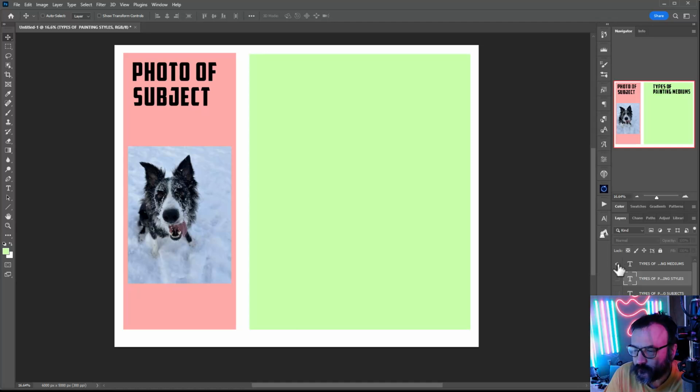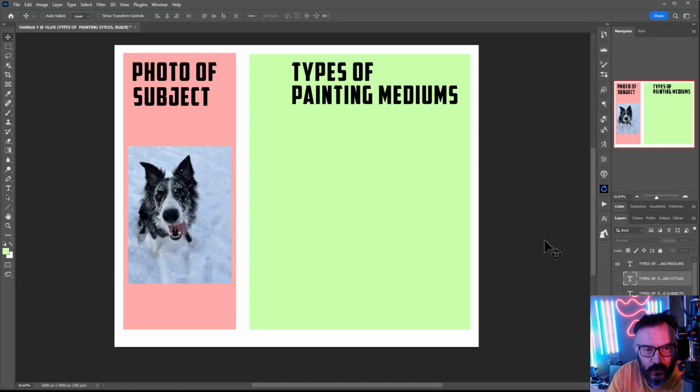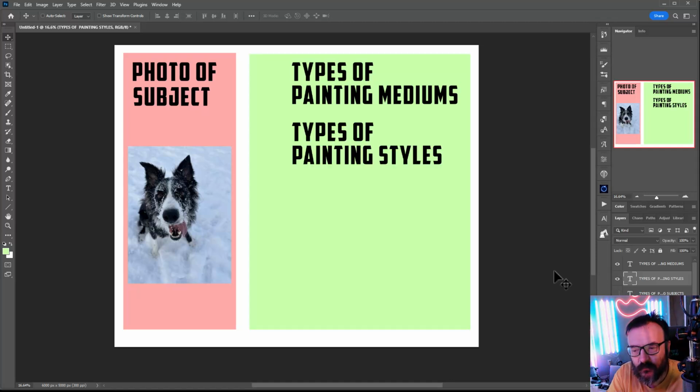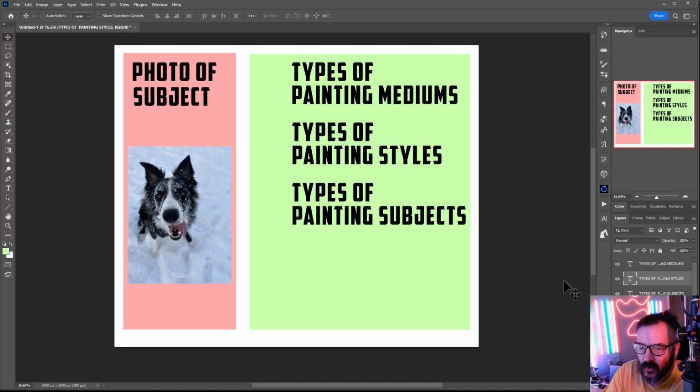One, of course, is the type of medium we're going to use. As a medium, we have watercolor, acrylic, oil painting, ink pen, and other ones. We'll see one of the styles applied. Besides that, we also have the painting styles, which can be impressionism, cubism, photorealism, and so on. And of course, the type of painting subject, such as a portrait, panoramic, landscape, and other ones.